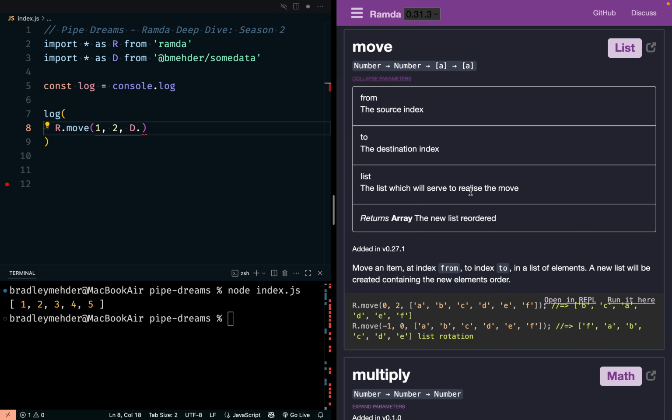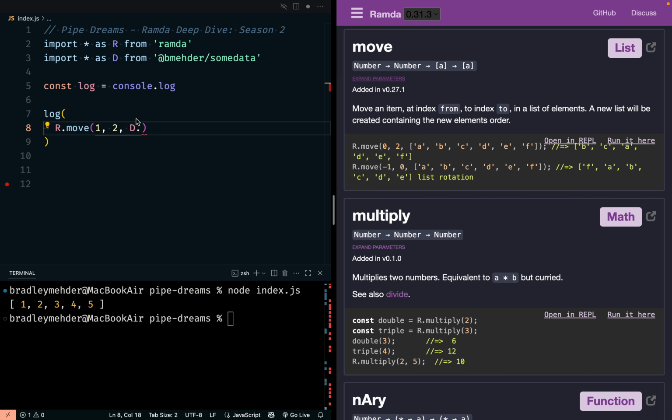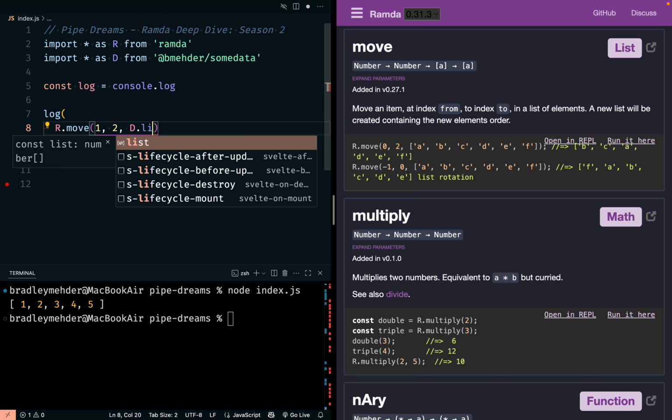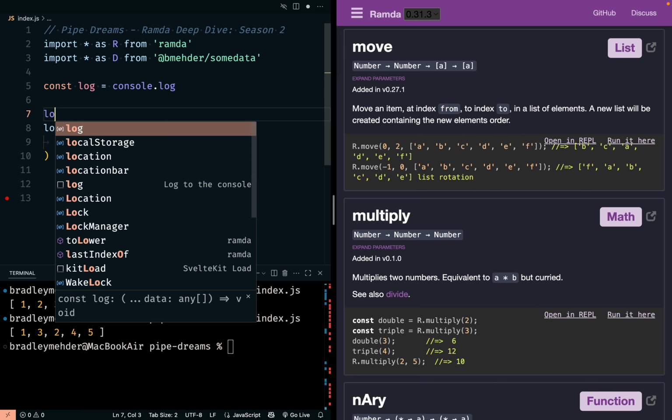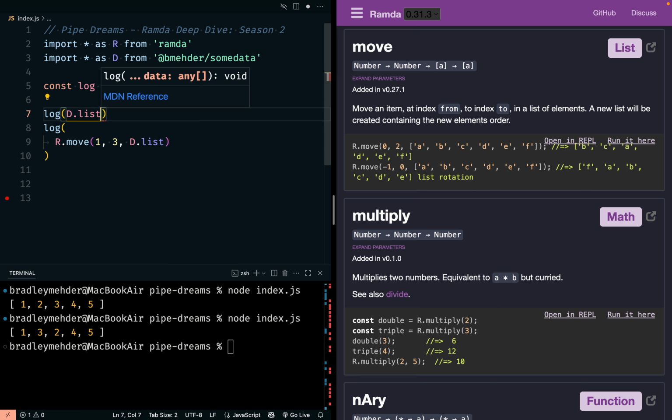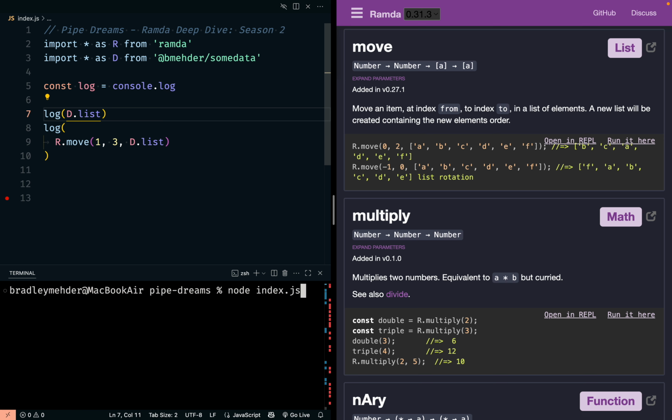The list which will serve to realize the move. So this is our original array. Okay, I was off by one, so we would want to do it three. Let's log the list as well. There's the first list, one, two, three, four, five, and then we take the item at index one, which is the two, and we move it to index three.